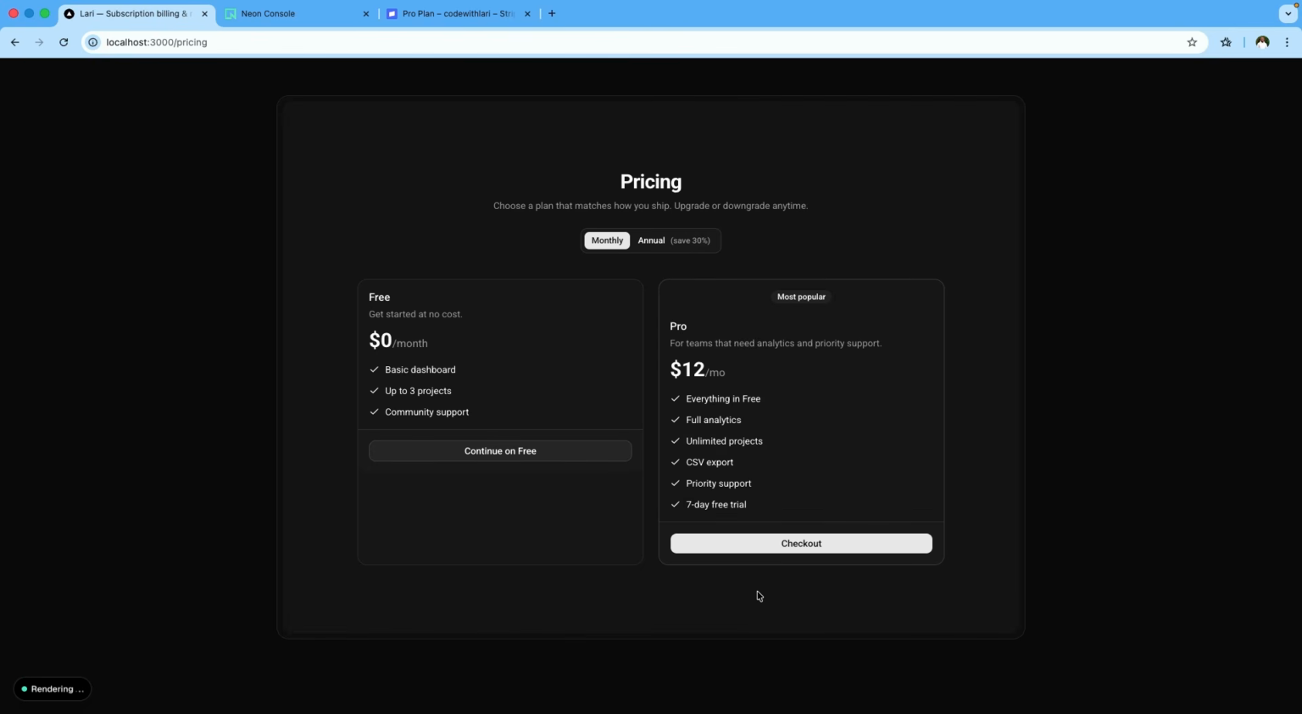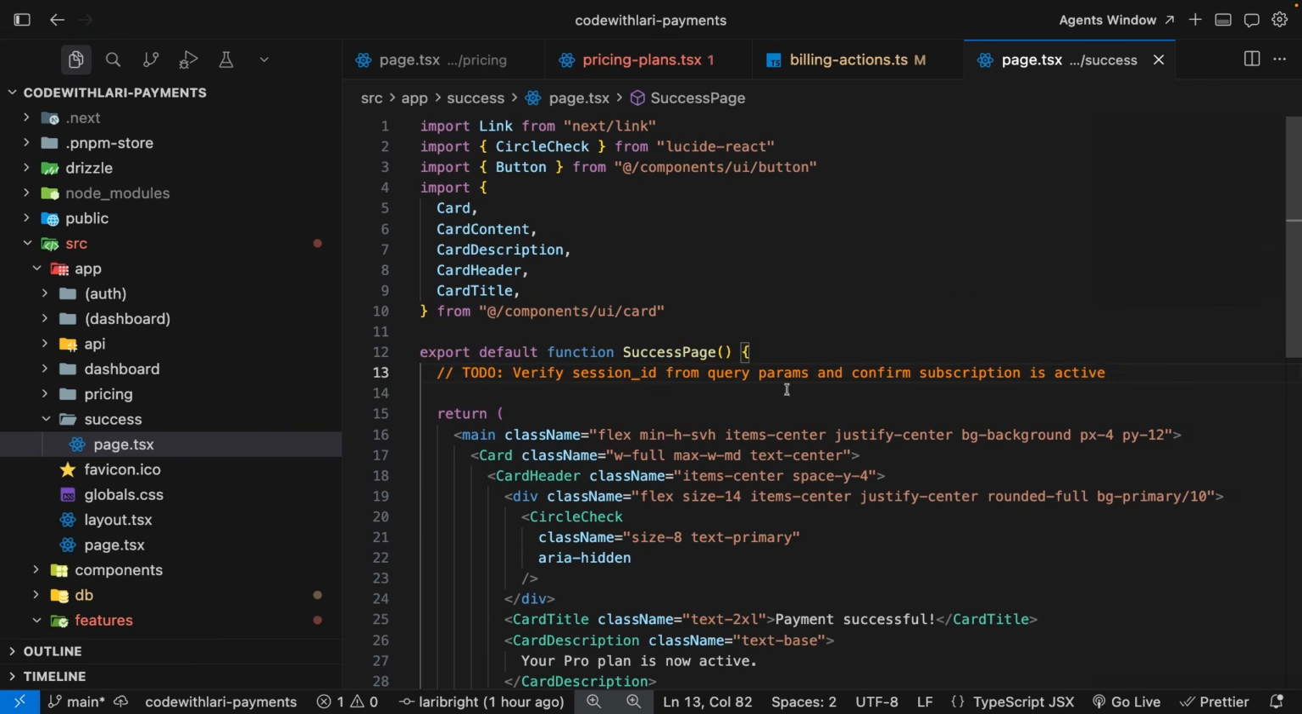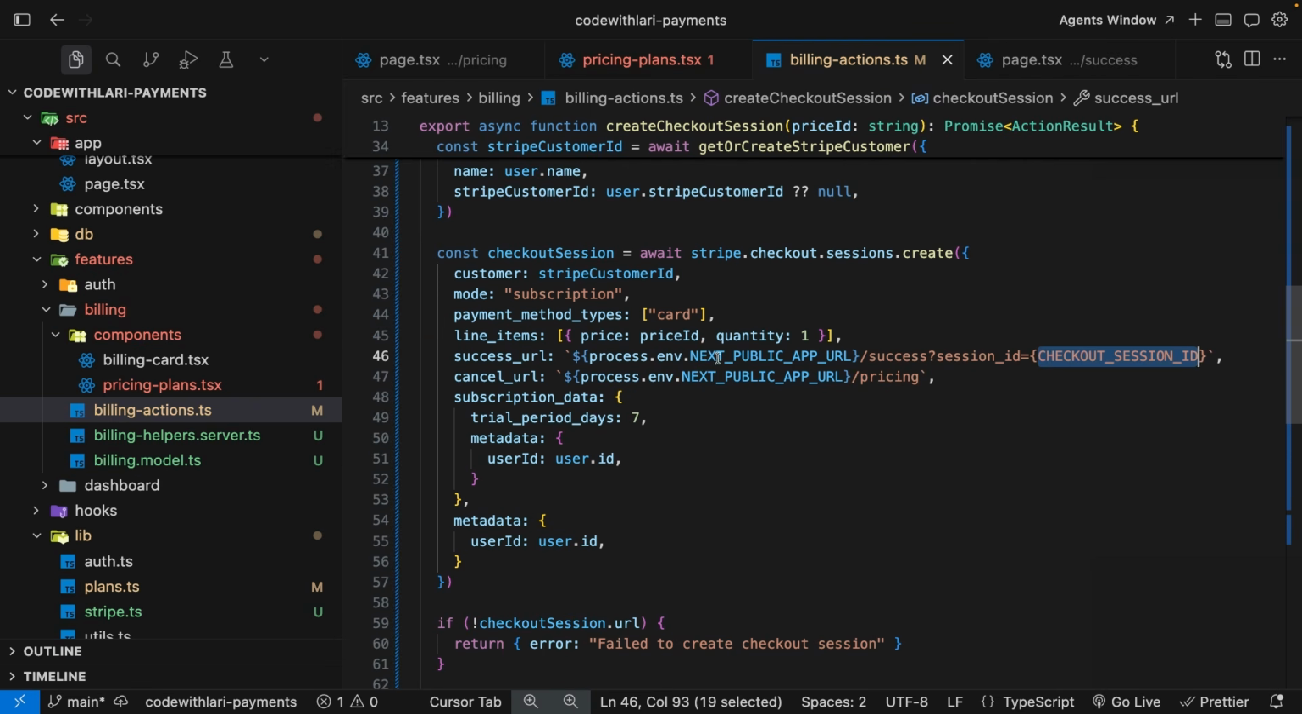We're not showing any redirect or any loading state here, but in your real application, you want to give the user a hint. But now we have an error: you must provide one of price or price with line of prices. Okay, so we have this error over here. Let's come back to the billing action. So that means over here where we have this price.